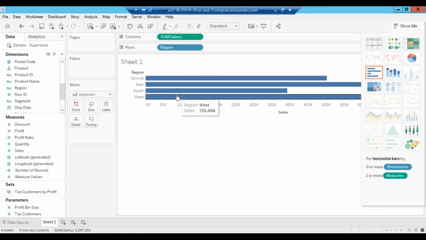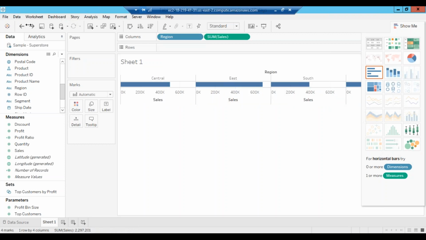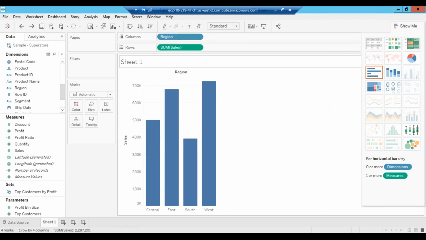It all depends on you, what kind of appearance you want, what kind of view you want. You can say undo to get back. Okay, so this is how I got a bar chart. A bar chart is a very important visualization, where I show how sales are going across all the regions. That is a very important KPI, key performance indicator.